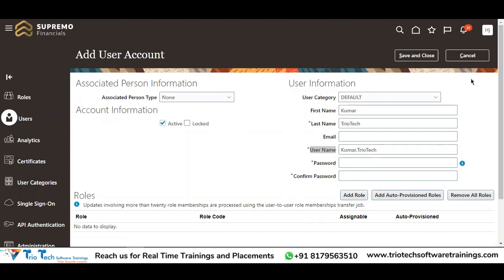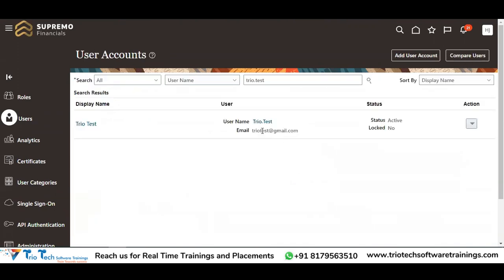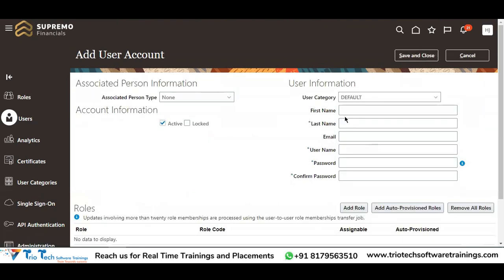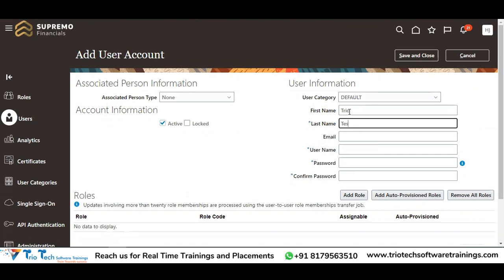Now I will tell you one more logic here. Just now I created one user account, trio.test. Now I'm creating a second user account. That person's name is also first name trio, last name test. See, the moment I go to the next attribute, see what username is taken now? Trio.a.test. What is this?